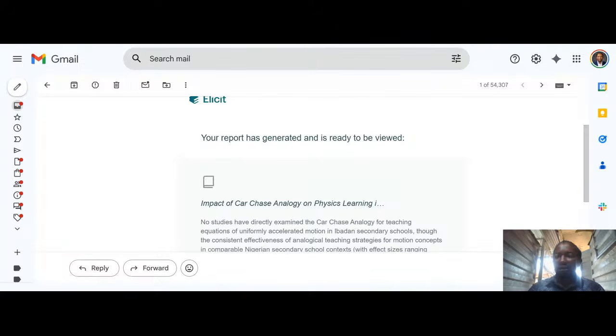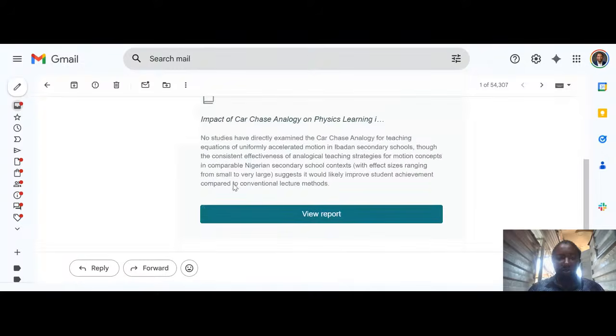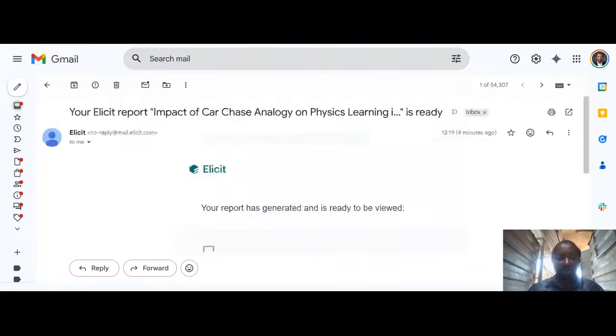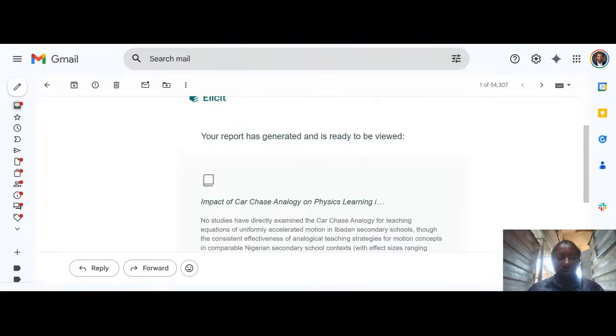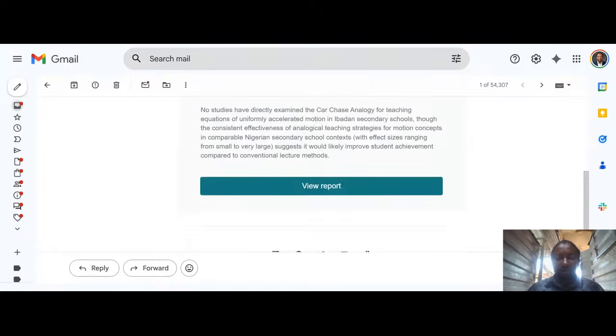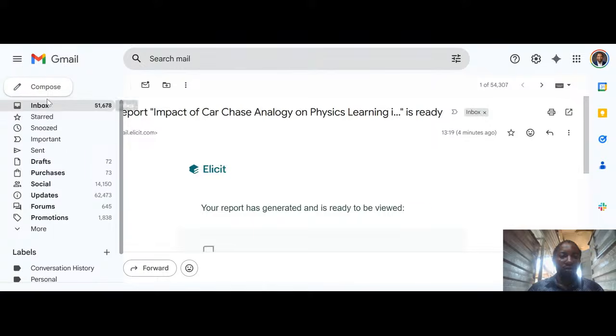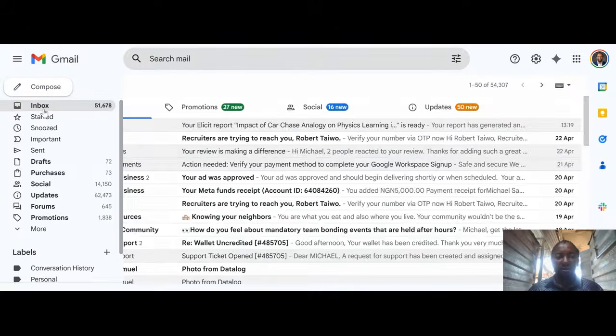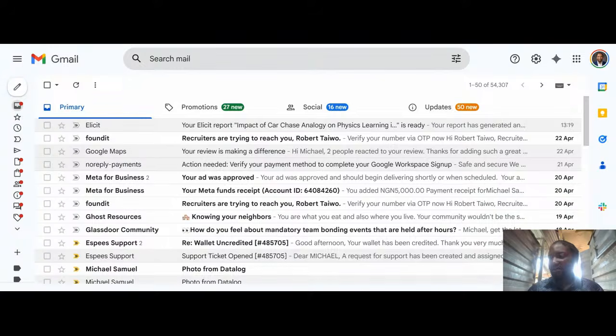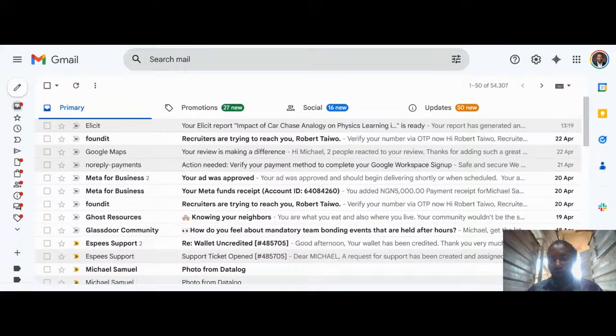The next thing we are going to do now is we fill the report. You can fill the report from here. So that's the beautiful thing about that. Then let's go back to our Elicit. So should we download or do you want to share? You can share it again.